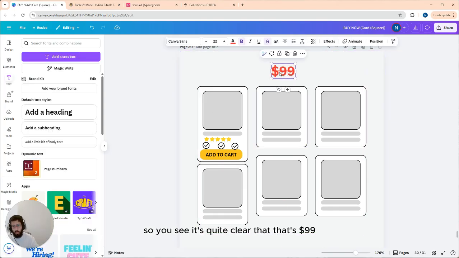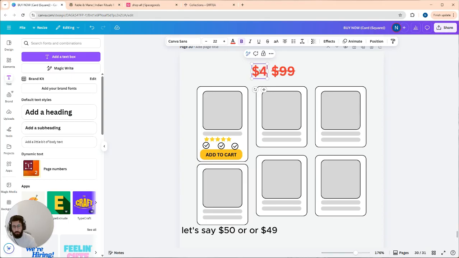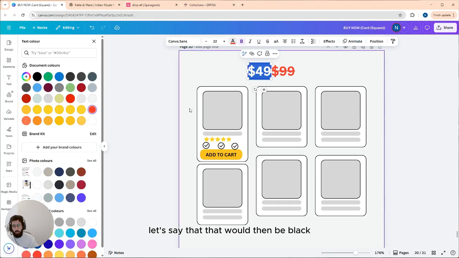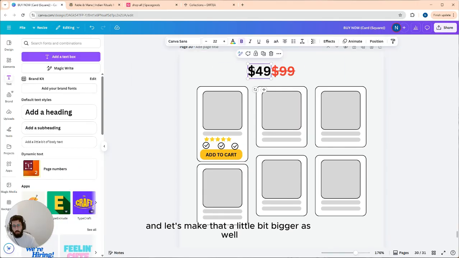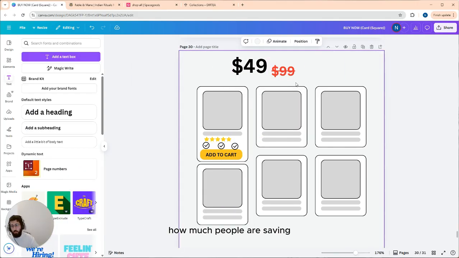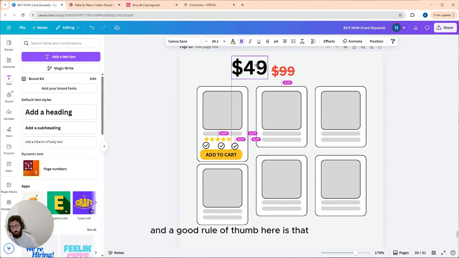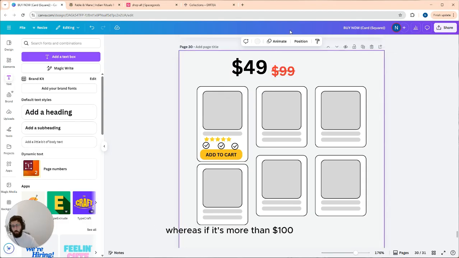So you see, it's quite clear that that's $99. And then let's say the after price is going to be $50 or $49, let's say. That would then be black, and let's make that a little bit bigger as well. And then what you can do as well is just make it clear how much people are saving. A good rule of thumb here is that if it's a small amount of money, so like less than $100, then you want to highlight this as a percentage. Whereas if it's more than $100, you can highlight it as a dollar amount.